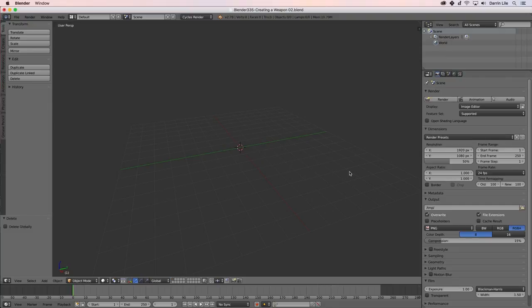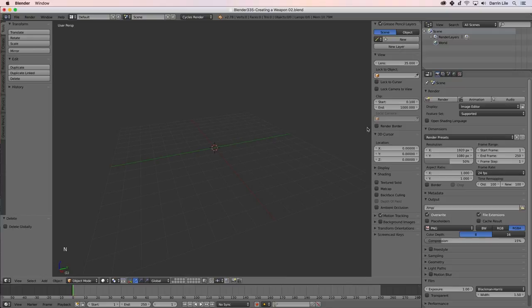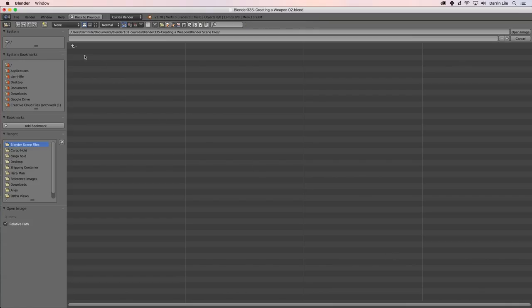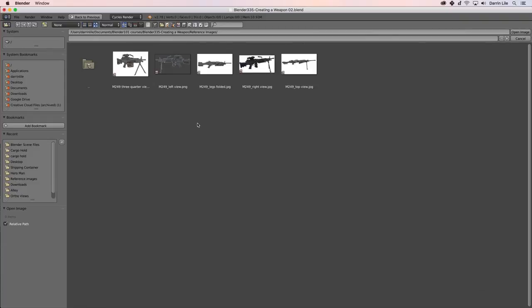We don't need all of that in the scene. The next thing let's do is bring in a background image here that will help us as we model each piece of the gun. So I'll press the N key to open up the Properties panel here, and right down here under Background Images, I'll click Add Image, and let's go ahead and click Open. And I have some reference images here in the Reference Images folder. You'll be able to find these in the project files, which you can download from the main page of this course. Let me click this icon right here to see the images a little better.